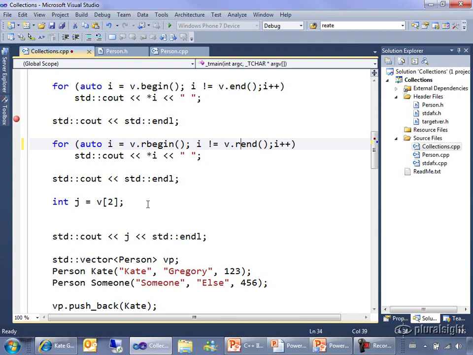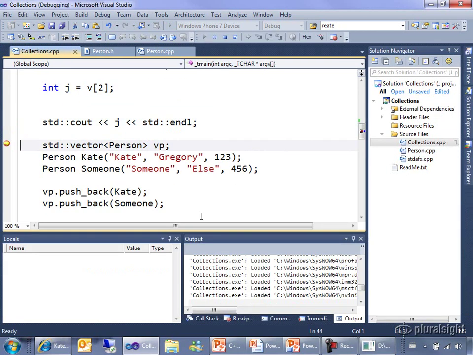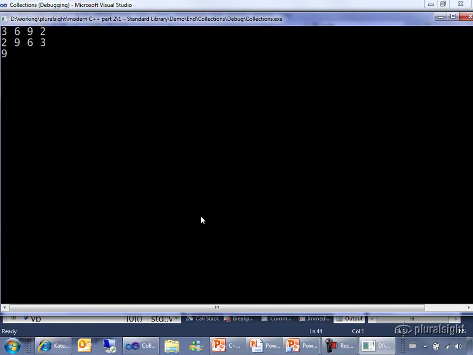You don't have to use iterators. This code here just uses a square bracket notation as though it were an array. And of course, that is zero-based square brackets. So 0, 1, 2, the actual third element. If we run this, you can see that the 0, 1, 2 element of our vector is the number 9.